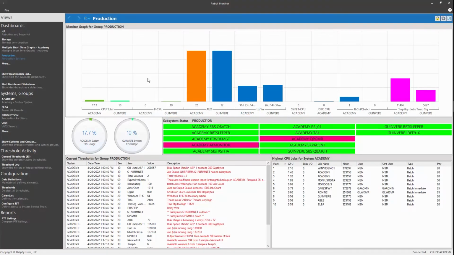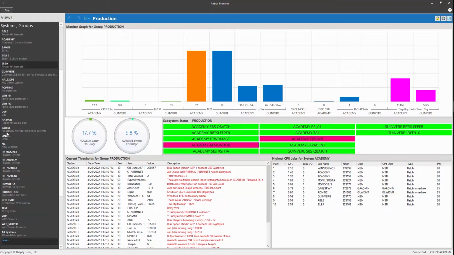Today we're going to talk about Robot Monitor system groups and how they can be used to group similar metrics from multiple systems together. First of all, how are system groups created? Well, let's take a look at this implementation of Robot Monitor.